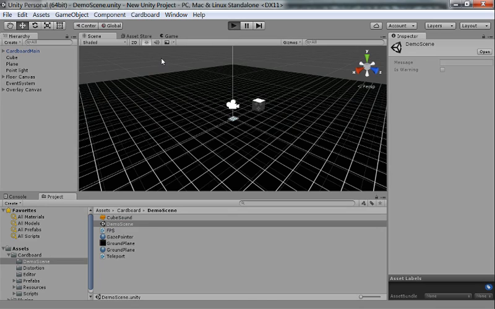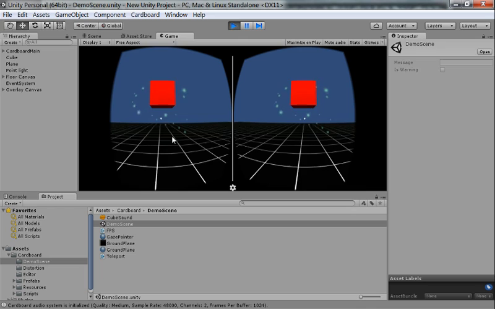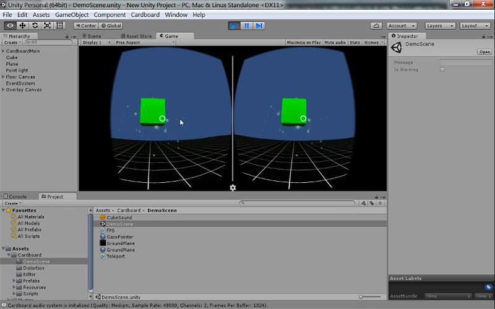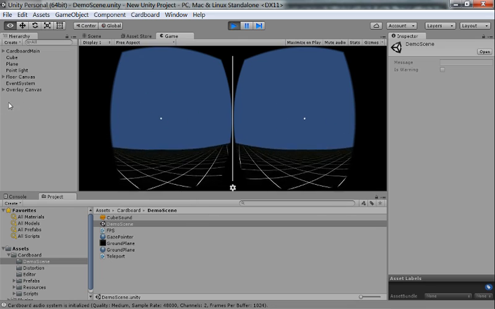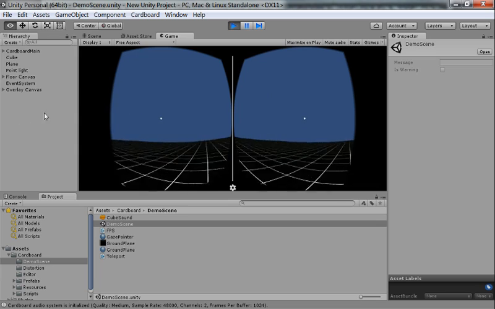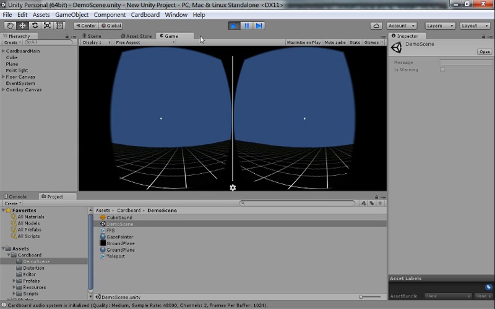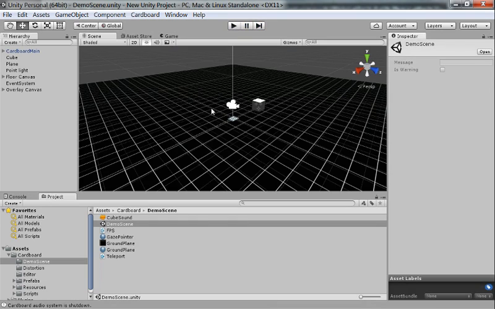Try running it. You can look around, select the cube, click so that it transports somewhere else. Okay. Before we do anything else, we'd like to make a few changes here.